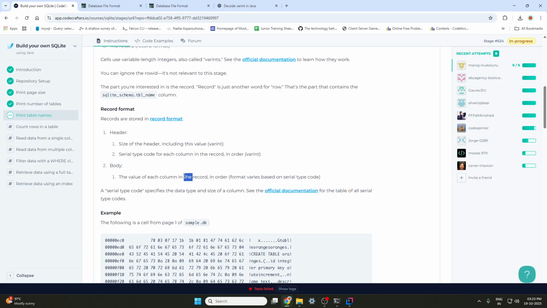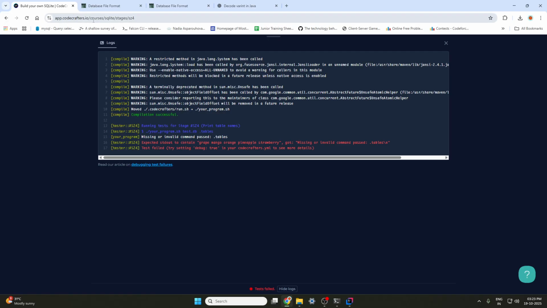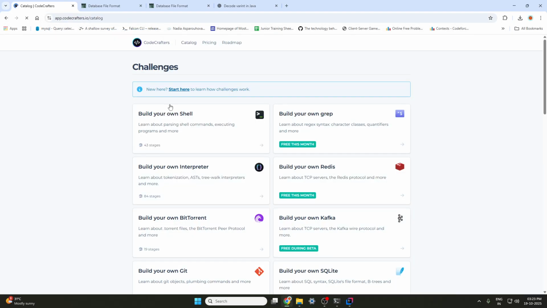Value of each column of the record in the order. So this is a little bit complex. Oops. What happened? What happened? What happened? Damn.